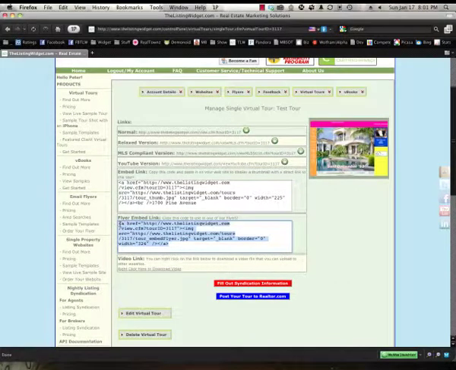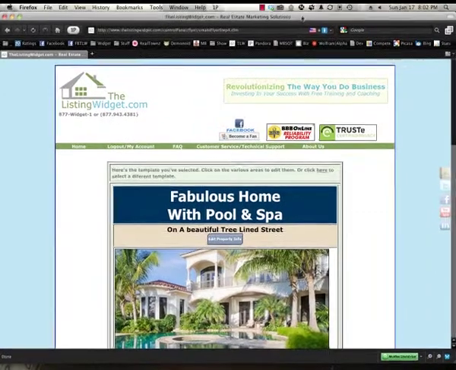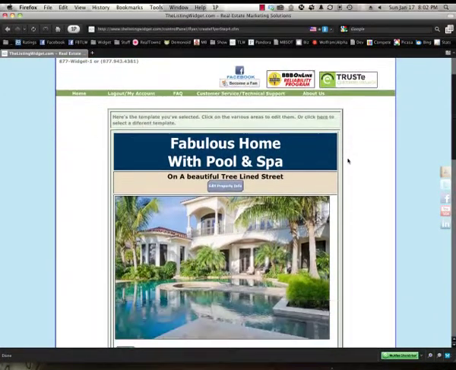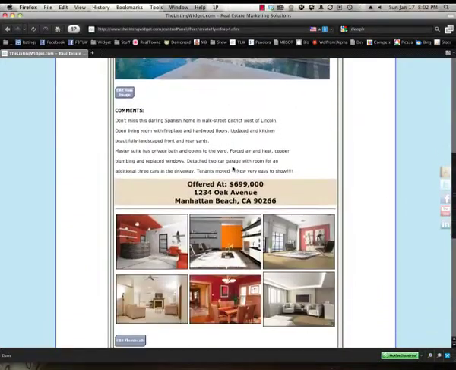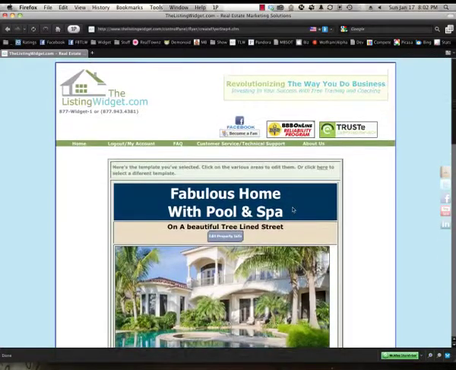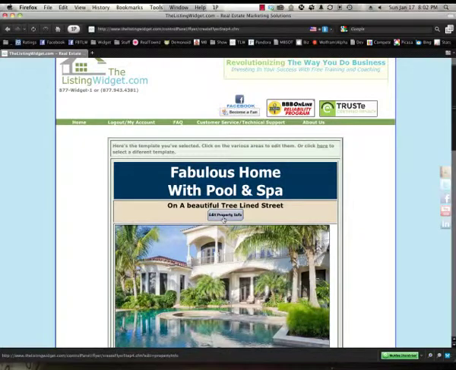So the first thing I'm going to do is highlight all the text and copy the text, and then I'm going to drag over from another monitor a flyer that I was working on earlier. As you can see in the flyer, I've already uploaded my main photo, my thumbnails, and I've typed in all of my comments for my description about the property. But what I want to do is place my virtual tour right between these two lines of text. So in order to do that, I'm going to click on the Edit Property Info button, which is right here.